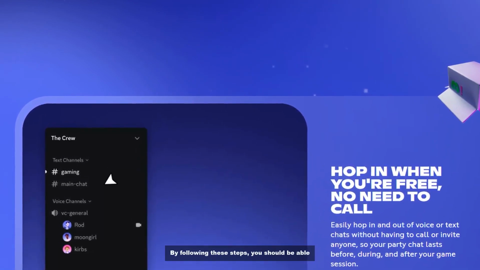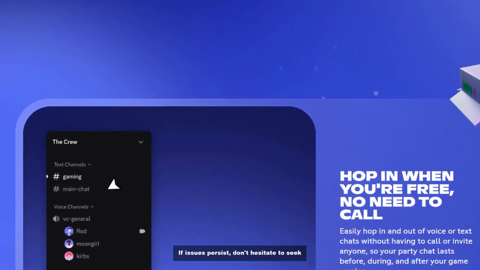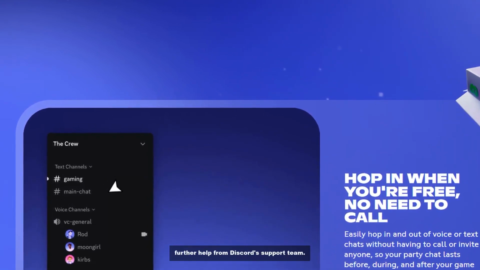By following these steps, you should be able to resolve any pending transfers on Discord. If issues persist, don't hesitate to seek further help from Discord's support team.